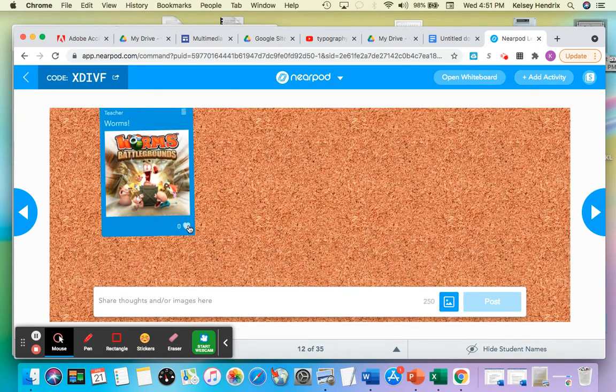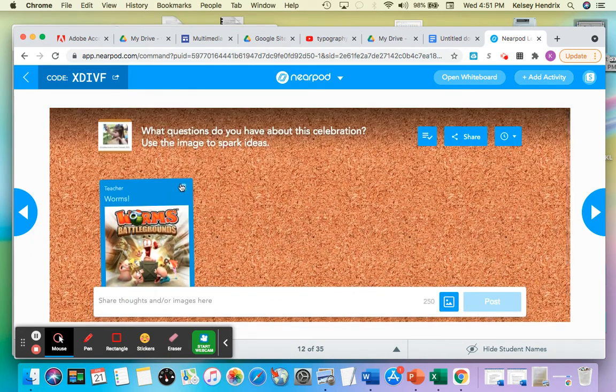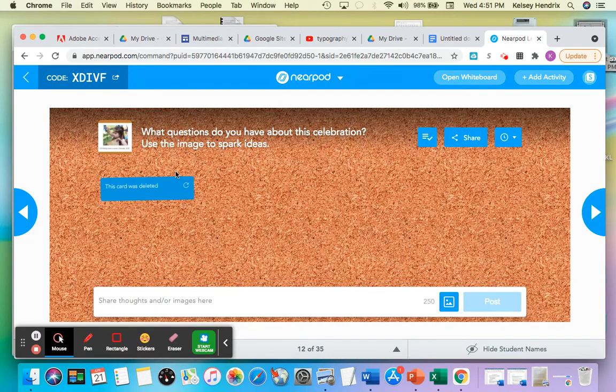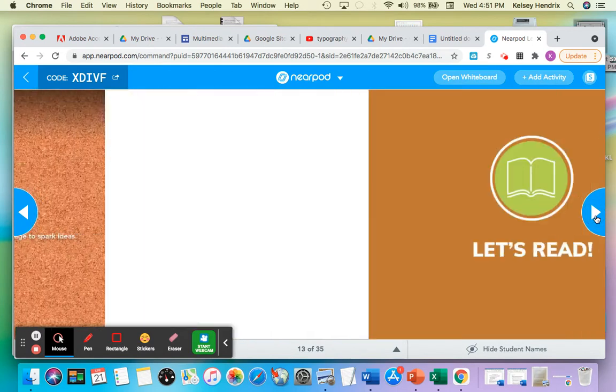Students also have the ability to like and interact with their friends' sticky notes. You can also delete a sticky note at any time. You can also set a time on here for how long they have to answer, as well as view in alphabetical order if you would like. It makes it easy for you as the teacher to check to see if everyone has answered the question and to give them feedback or grades if you need to.